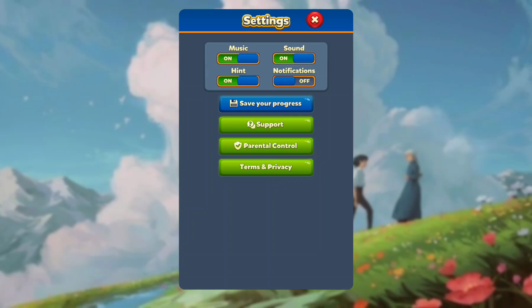Go to the support option under the save your progress, the parental control and the terms and privacy. If you want any questions or if you want to search different information about the app, just click that option, for example the support, and you can find different information.